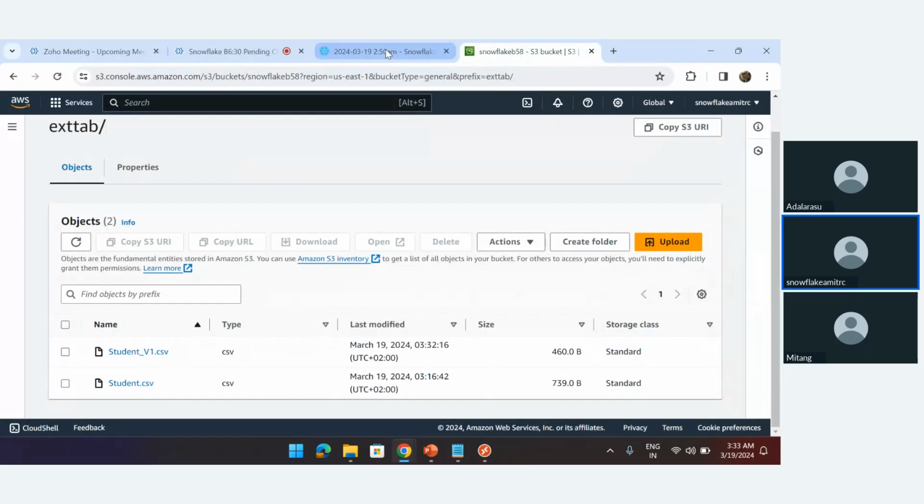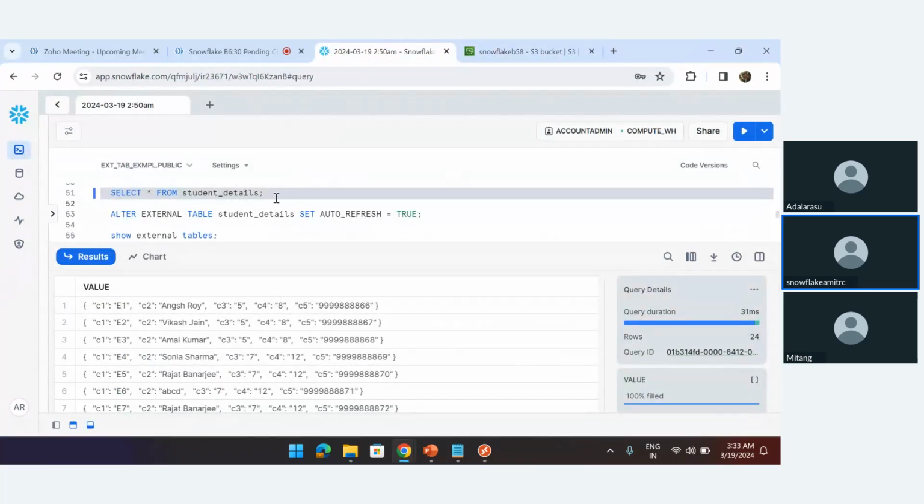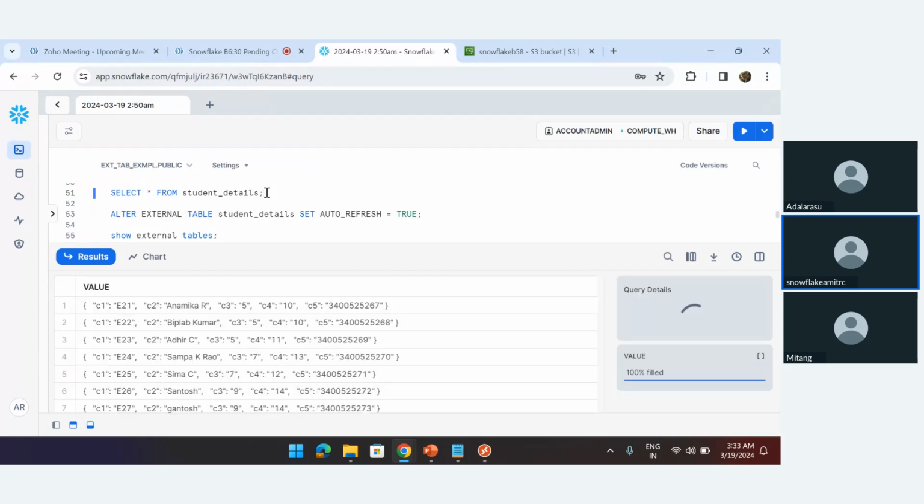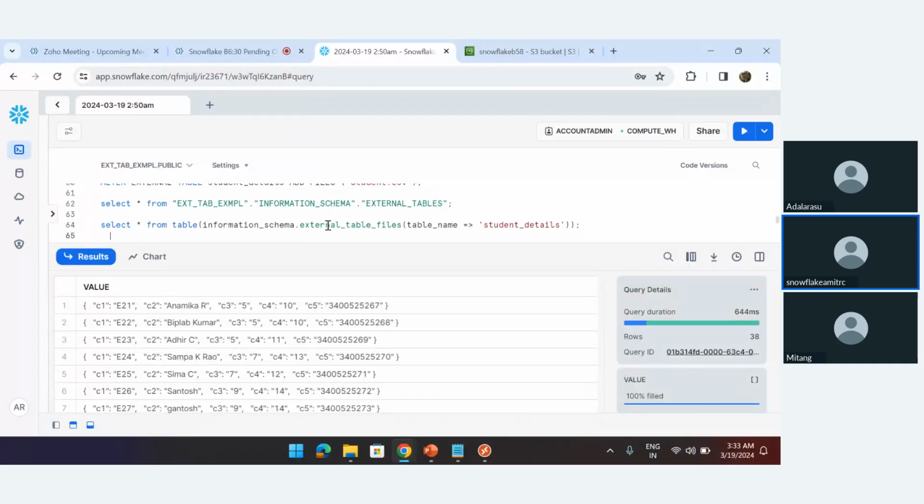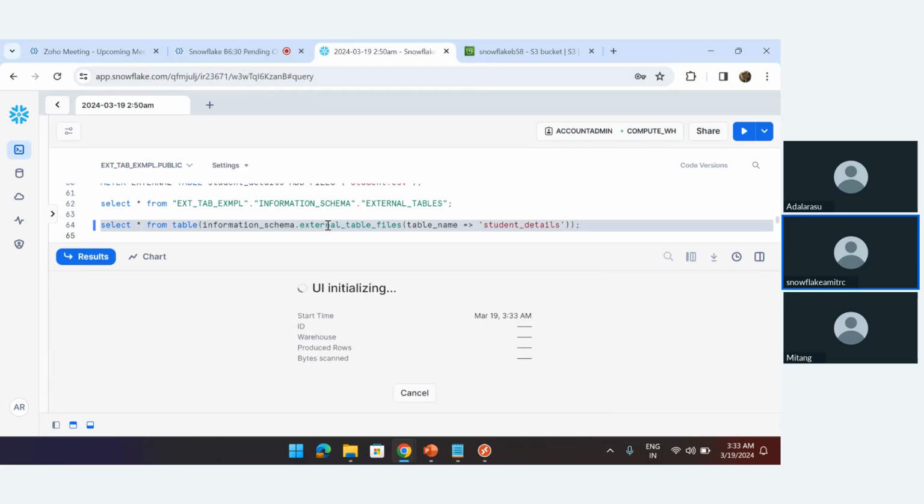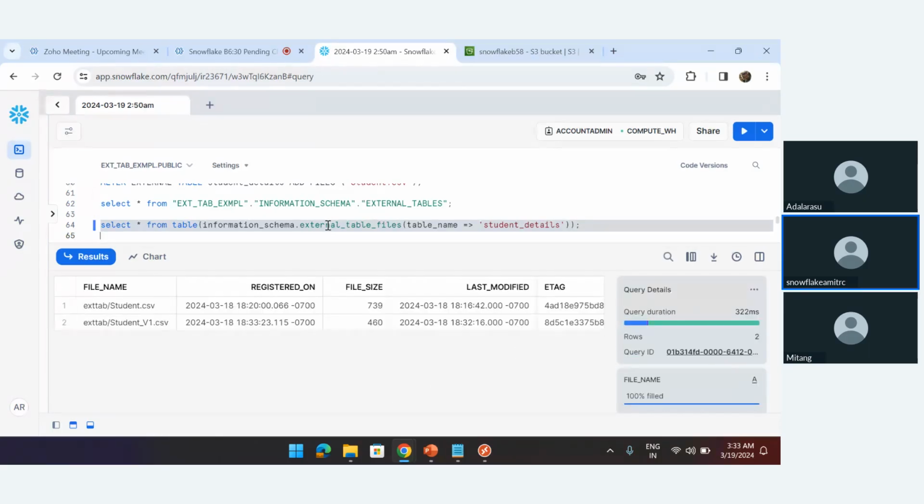Student_v1.csv. Now you can see 38 records. 24 records were there, and now another 14 records have been added, so 38 records. Both files' data is available here. If you check your external table files function, you will be able to find student.csv and student_v1.csv. Both files are available. So that is the main thing happening: that file is automatically refreshed to the table.